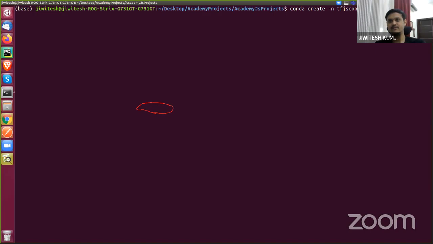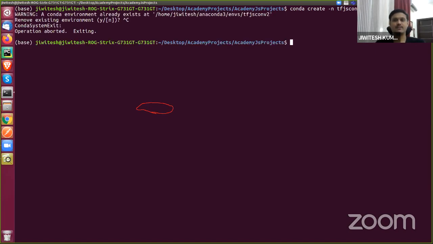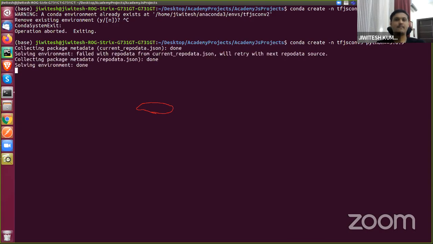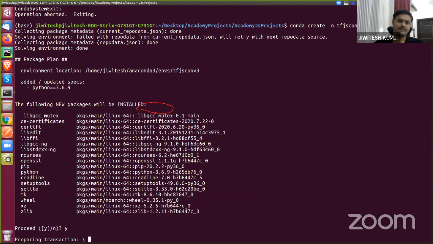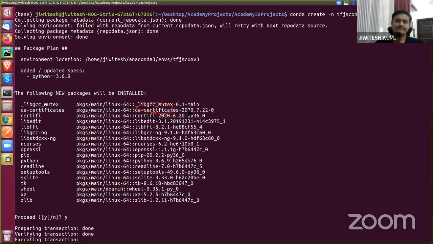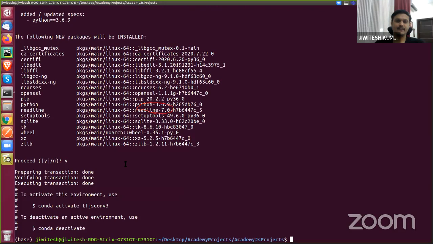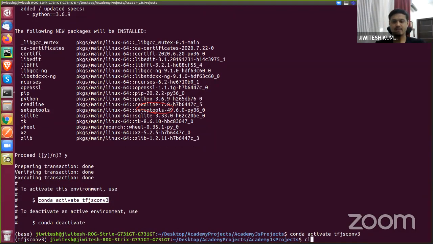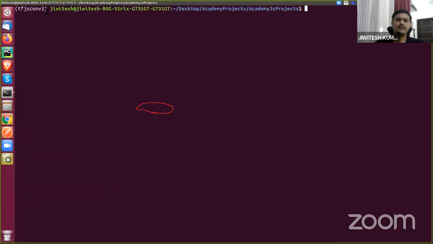I'm just trying to mention the Python version. Okay, it's already there, so I'll just try to have another one. 3. Yeah, we are good. Okay, yes. Now I've created this environment. Now this is a completely new environment. Nothing is there, so I'll try to activate it. In this environment, I have nothing, I've just created it.